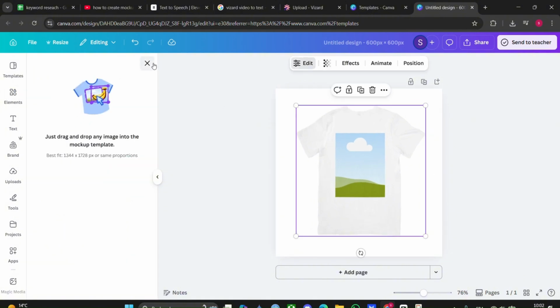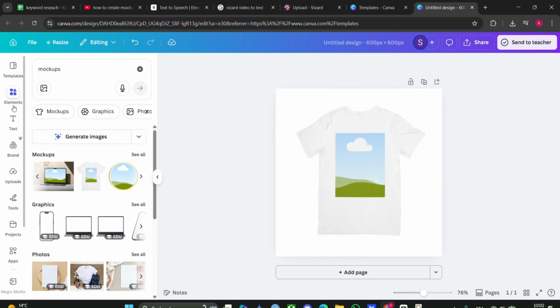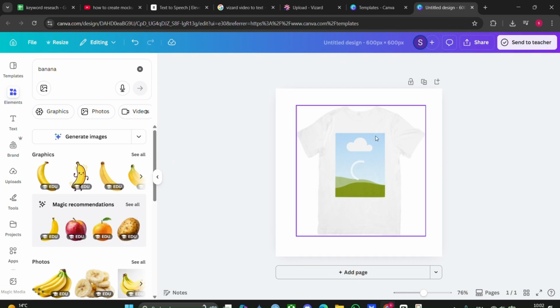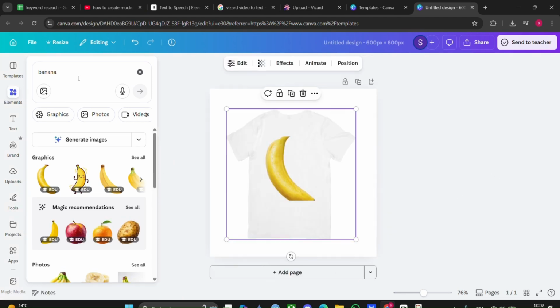Our mockup design, for example, let's choose an image here. Go back to Elements and search for banana, for example, and your mockup image will be successfully added.